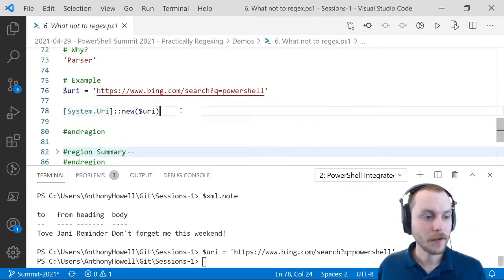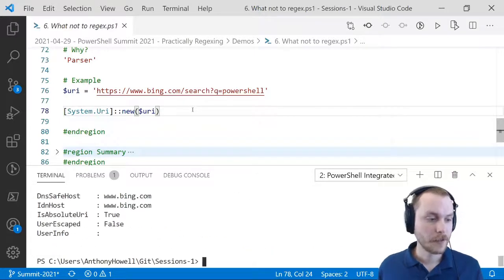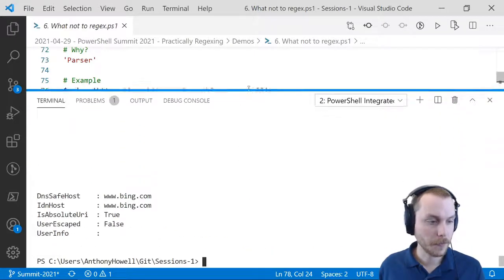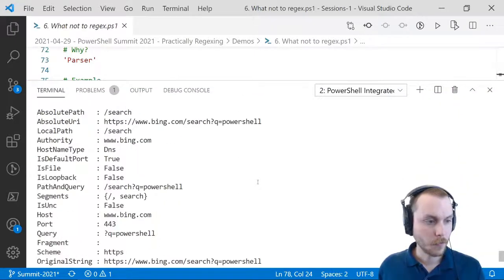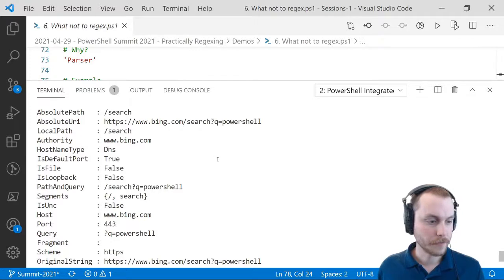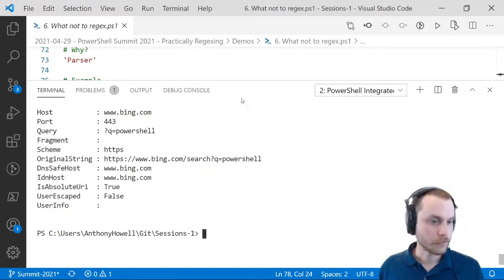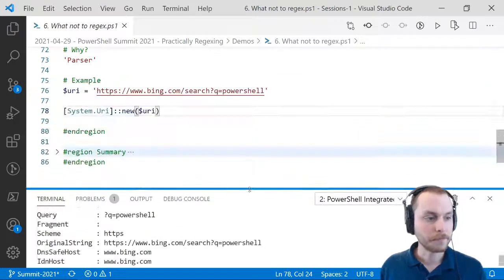And with .NET, and even in .NET Core, remember I'm on PowerShell 7.1, we can parse that URI with System.Uri. And you can see down below, I'll expand this up a little bit, that we have a lot of good information about this: the path, the URI, the local path, the query, a lot of good stuff. So don't worry about trying to parse it yourself. You should just use .NET.